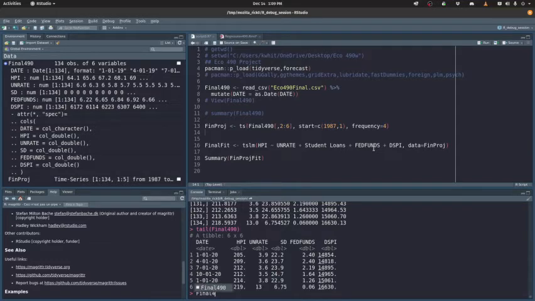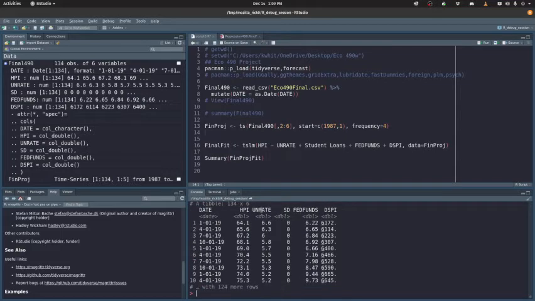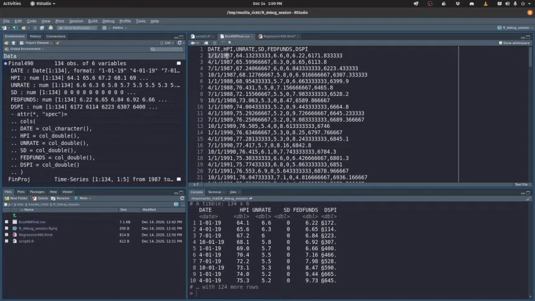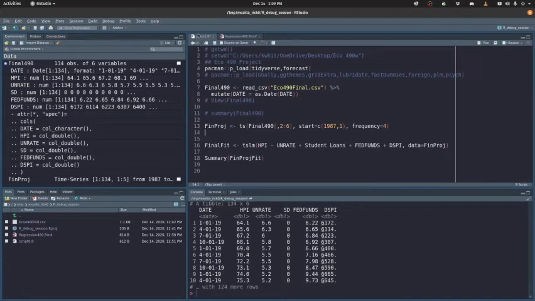So if I look at final 490, the head is 19. Let's look at that data again. I'm just feeling a little bit paranoid about losing something. 187. All right, cool. So I haven't changed very much.